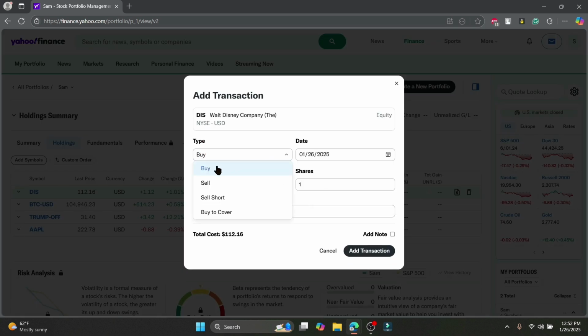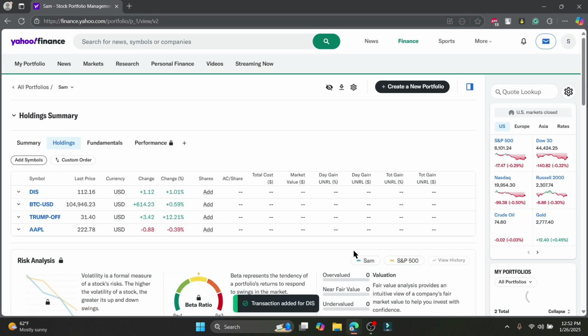Now you can just go ahead and tap on buy, select the buy date and cost of the share you want to apply for, the number of shares and the commission. You can see the total cost option over here. Go ahead and tap on add transaction over here.